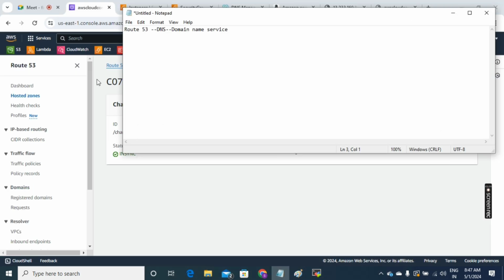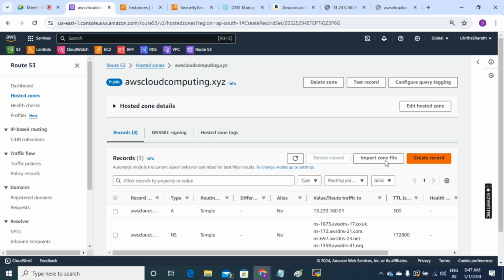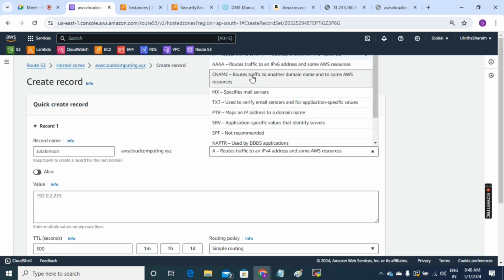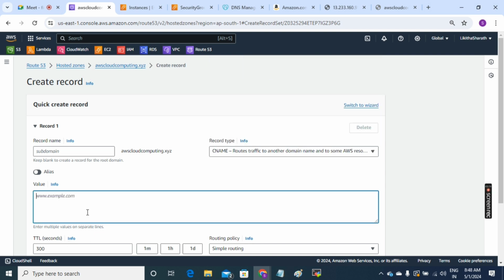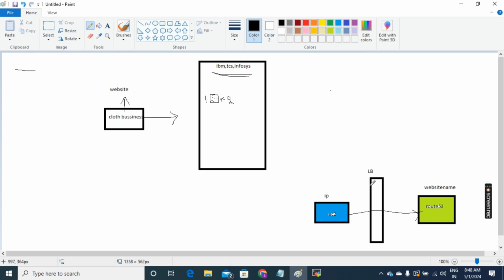So here if you come to the hosted zones, create a record. Select CNAME. What I told you, CNAME is nothing but routing traffic to another domain name. So here you can keep the load balancer domain name and just create the record. Then what happens? Whatever servers are under this load balancer will receive the traffic accordingly.